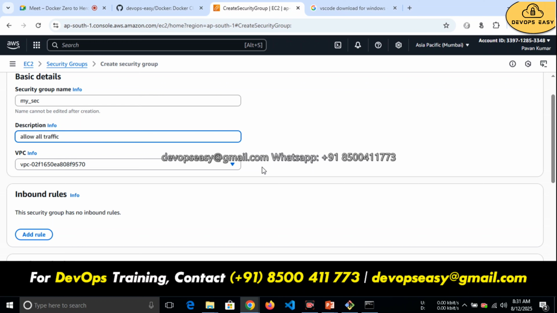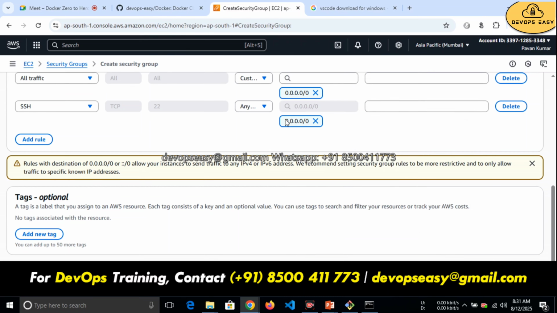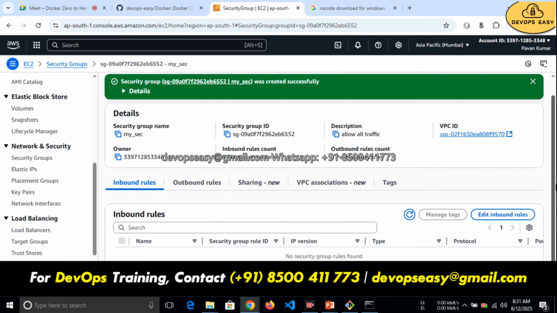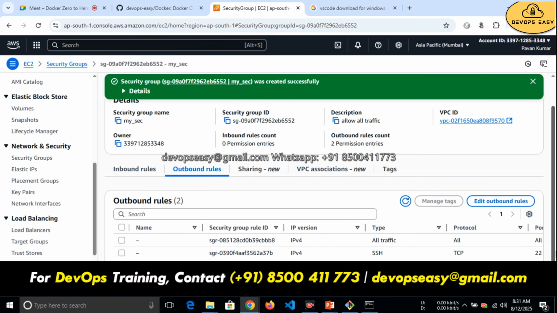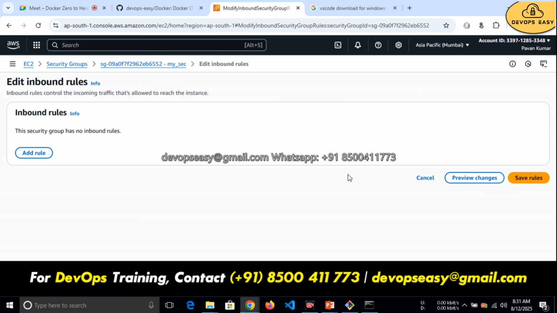So you need to choose the VPC as well. Oh, it is telling you need to. Okay, I will choose 0.0.0.0. Create security group. So you got it, right, how to create a security group? Yes, sir. Okay, security group has no inbound rules, see.